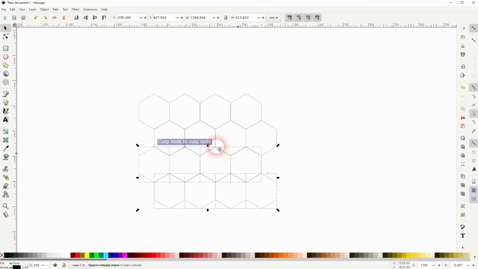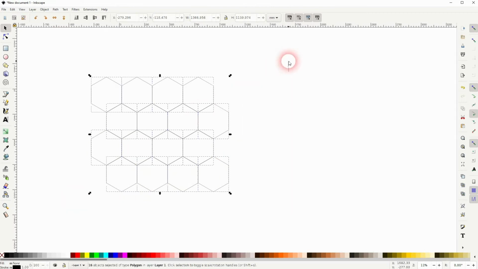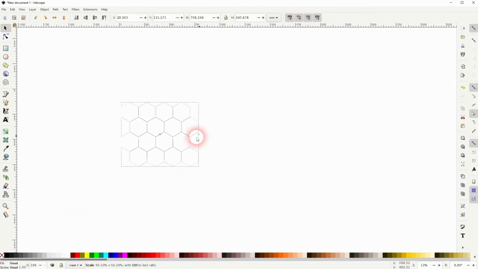That should be enough to have a basic pattern created. I'll select it all and I'll press Ctrl G to group it.